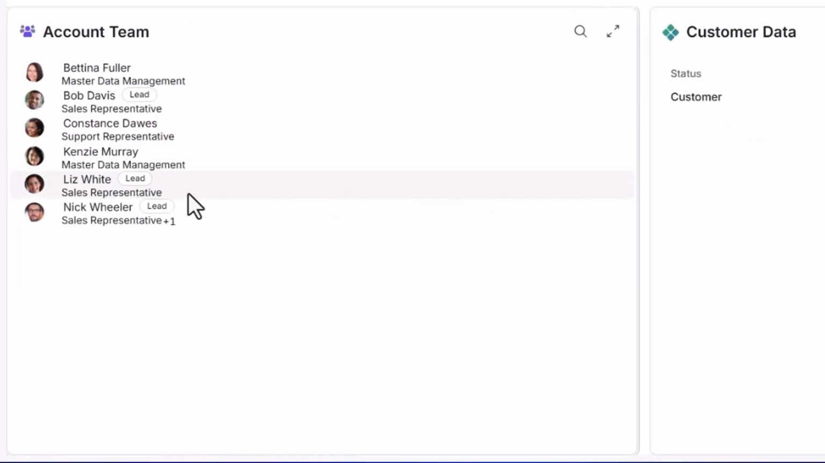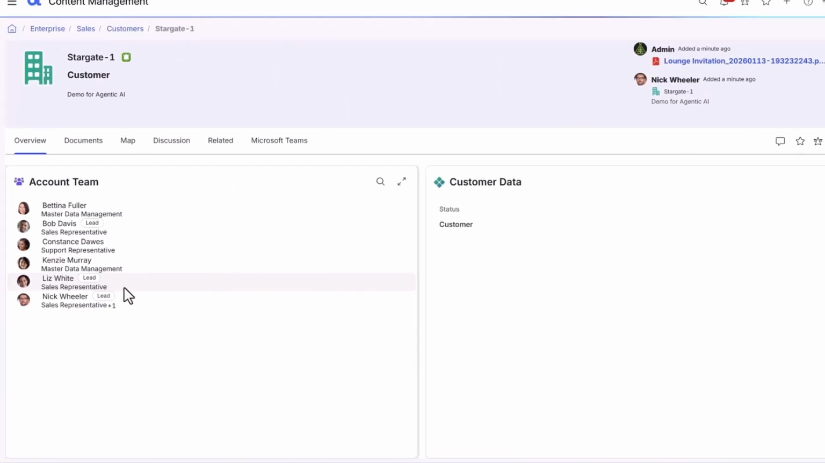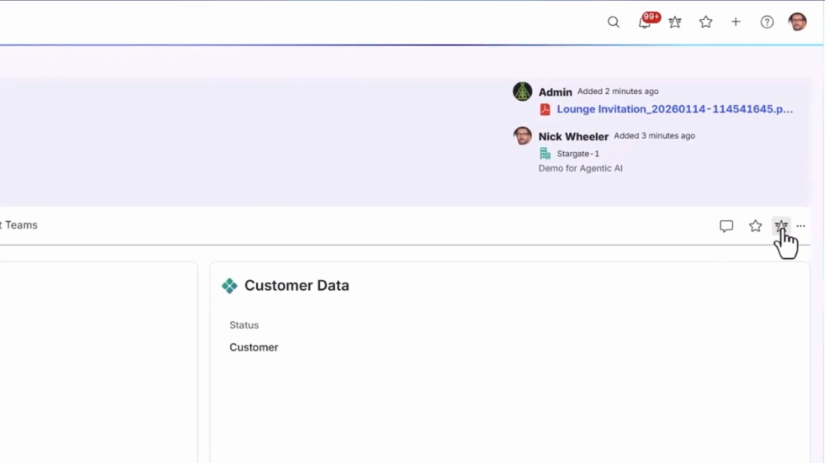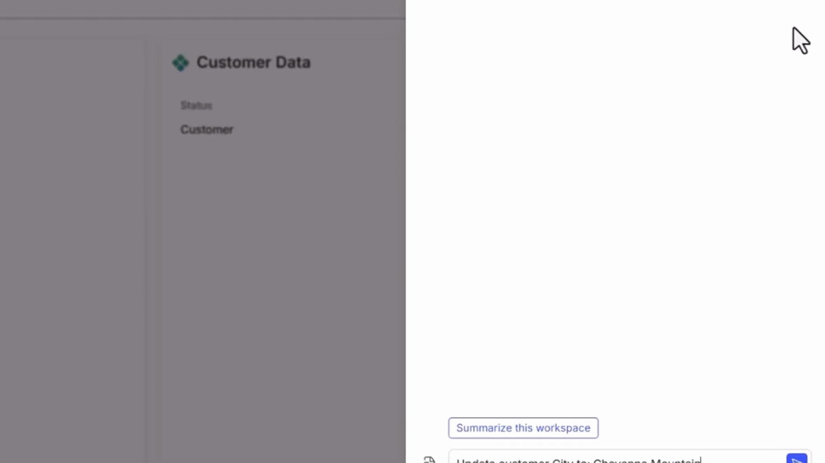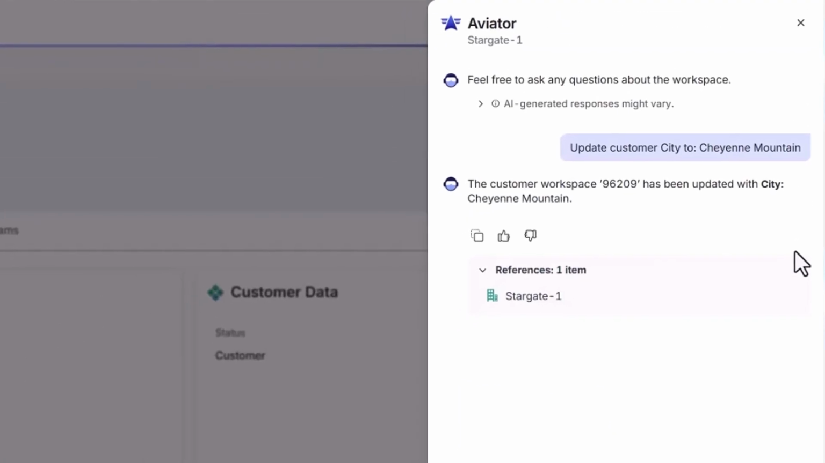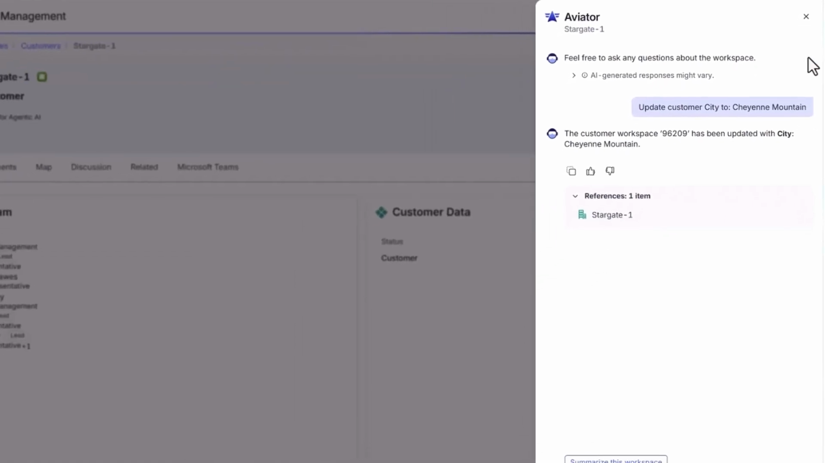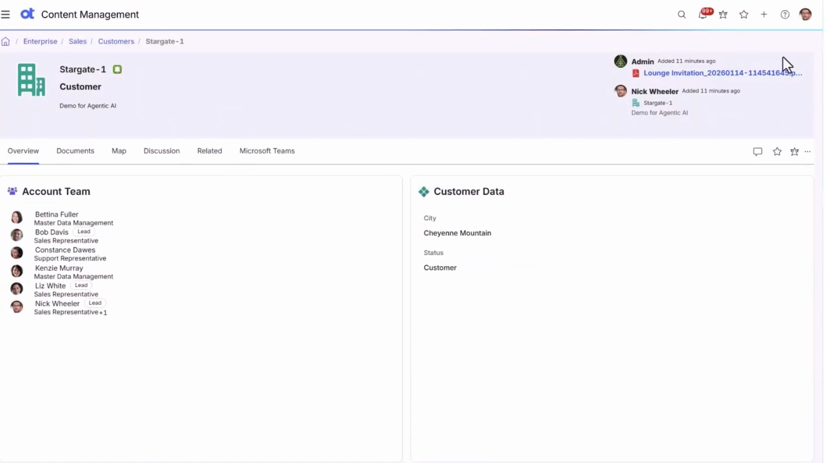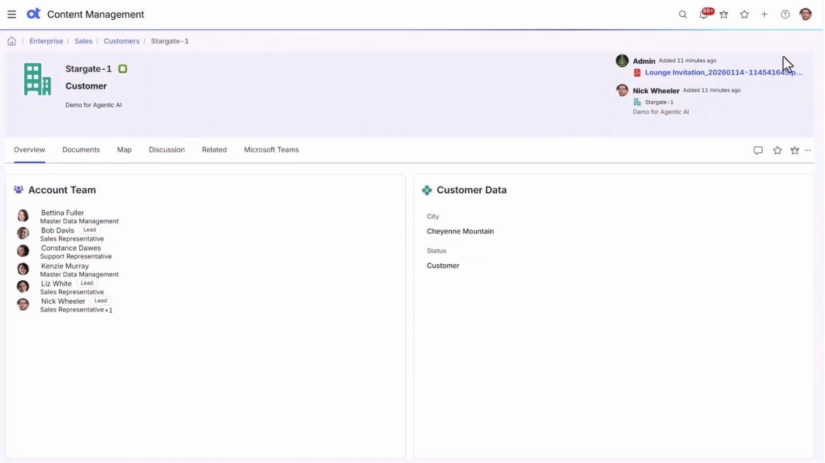Users can also quickly update metadata within their business workspace. The user asks Content Aviator for the metadata field of city to be updated to Cheyenne Mountain. No need to know where to go to make this change. Content Aviator does it for you. The customer data, which is part of the business workspace template, now shows the user the updated metadata.